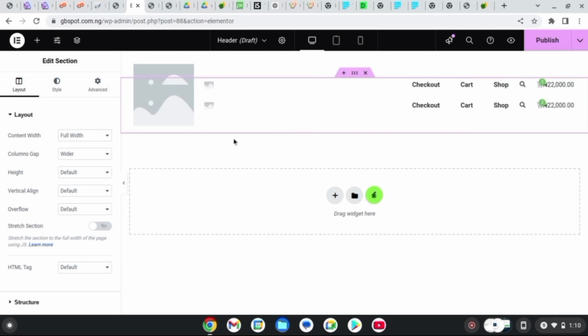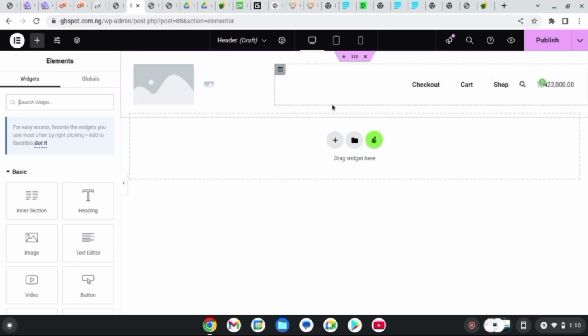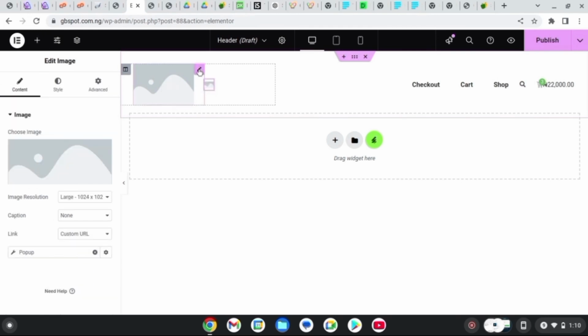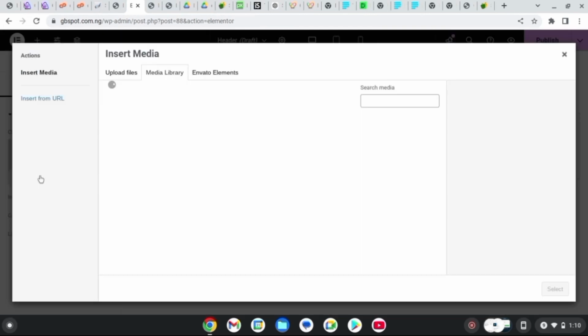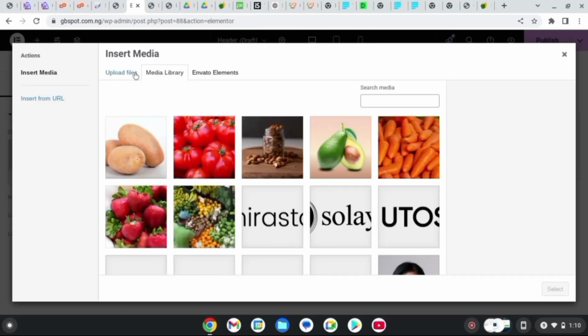Okay. Delete one of these. Remove this. So this is the header, right? We have to change the logo. To change logo, you click on this image. Click on choose image. You select your logo here. Click on upload and select your logo.